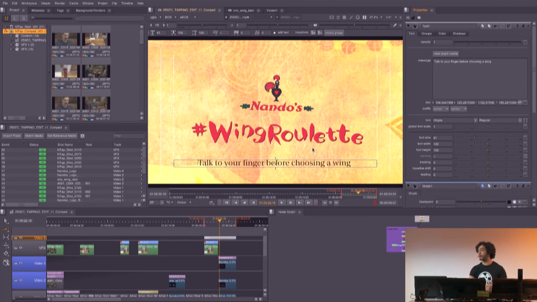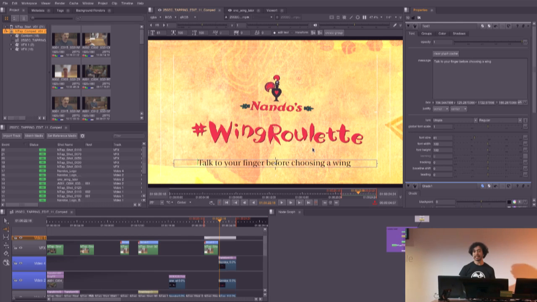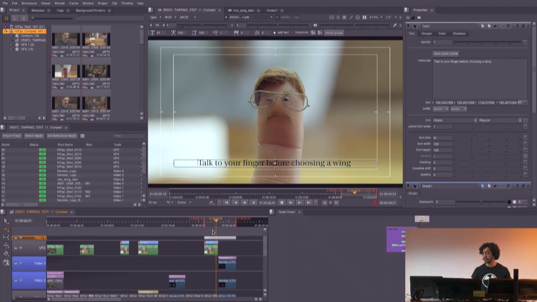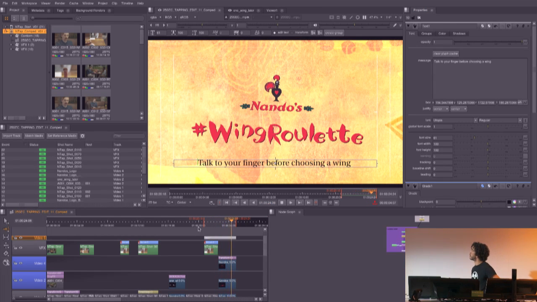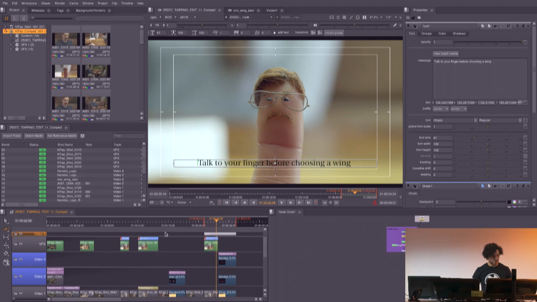And not only will it remember the settings, but it will remember the text. So I don't have to type again and again those legals that I have to do in every single ad. And again, this is all real time on the timeline, like real time playback. So that is cool.